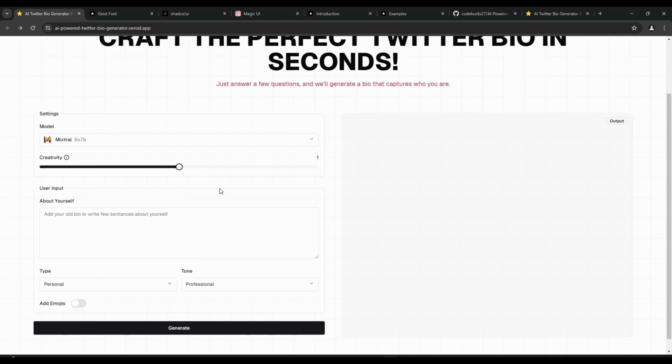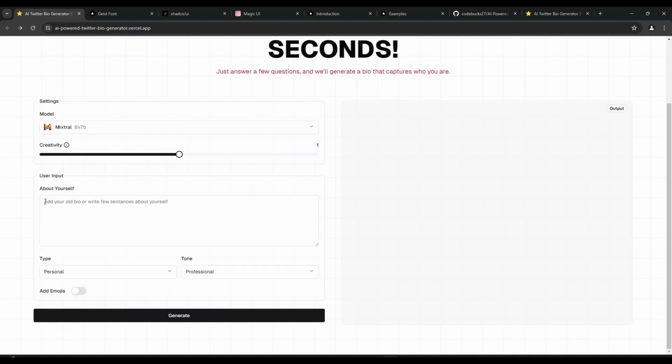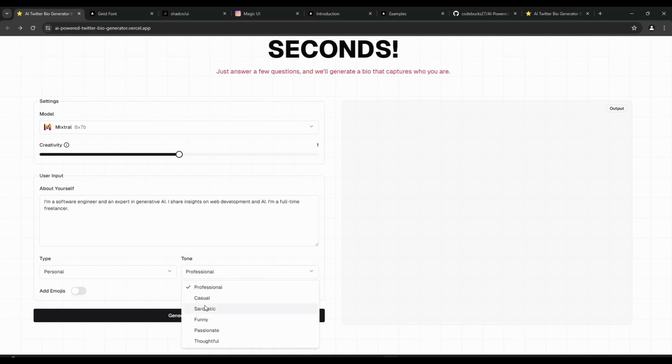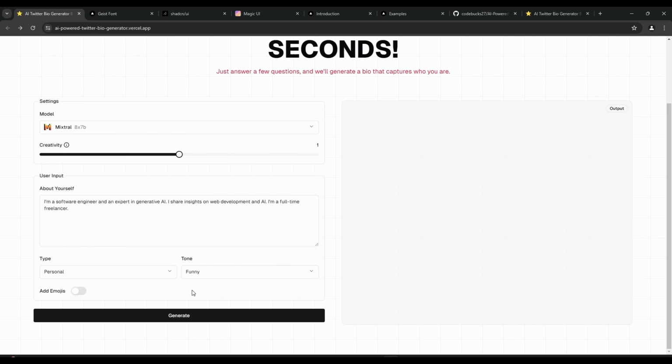So let's keep it to 1 for now, and here you have to add a few sentences about yourself, or you can add your old bio as well. So let's start with an example. So here I have added that I'm a software engineer and an expert in generative AI. I share insights on web development and AI, and I'm a full-time freelancer. And here you can select the type of the account that you are using. You can select from personal or brand, and here you can select the tone of the bio. So let's select the funny. Now let's click on the generate.